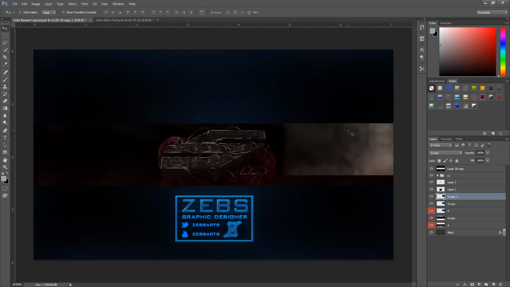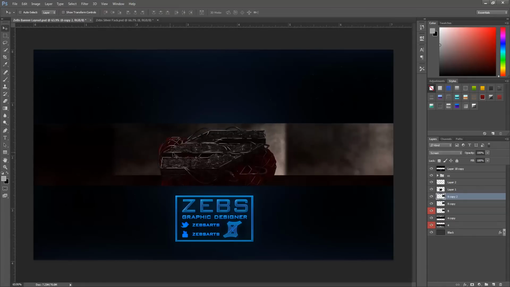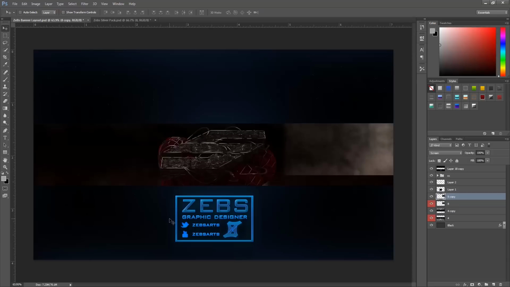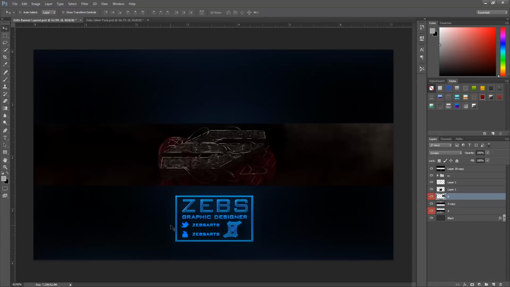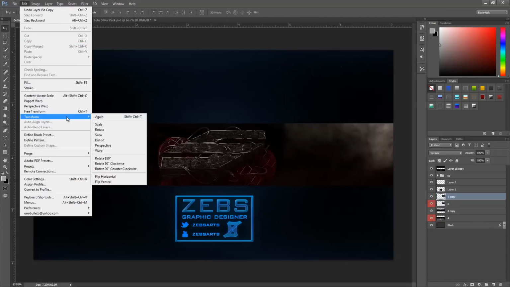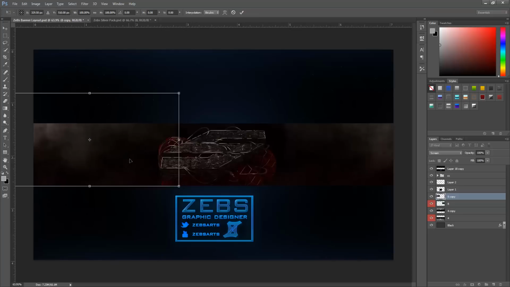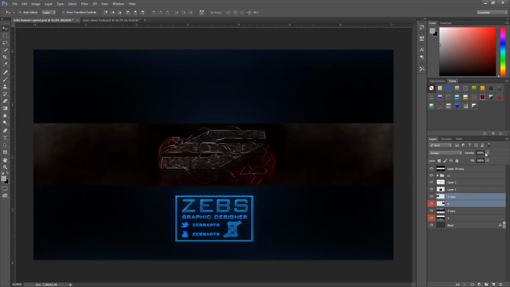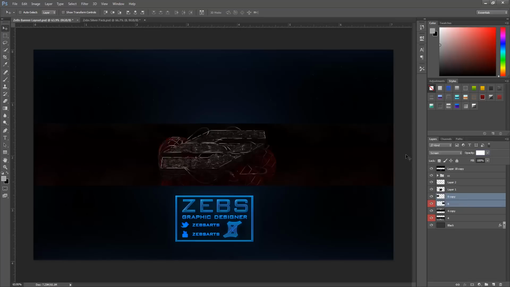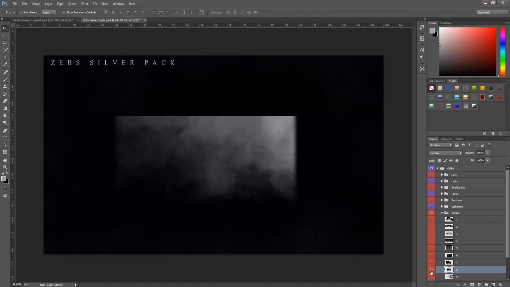So I messed this up. Control J, boom, what? I'm so confused right now. Oh, I see what I did wrong. Duplicate, flip, transform horizontal, not vertical, my bad. Just drag this to the left, something like this. Lower the opacity on both of these to maybe 60. Just kidding, 40.